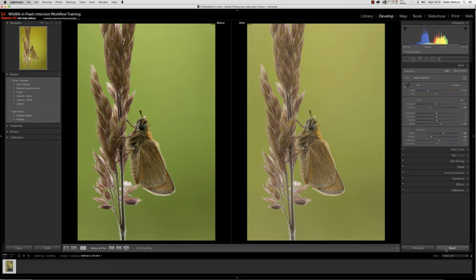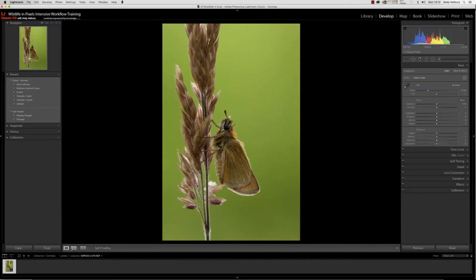So we're going to go reset, and we're going to come back to a standard view. And the first thing I'm going to do is do a straightforward process version swap.